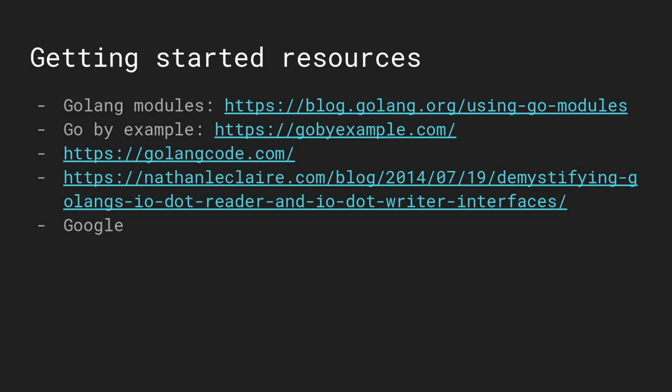Like I said, the journey isn't exactly straightforward if you're just getting started. So definitely learn about Golang modules. There's a website called gobyexample.com, golangcode.com, there are other links, and then of course Google. Usually my trick is that I prefix every query with Golang, and that usually gives me the exact Stack Overflow question and answer, which I can copy and paste.